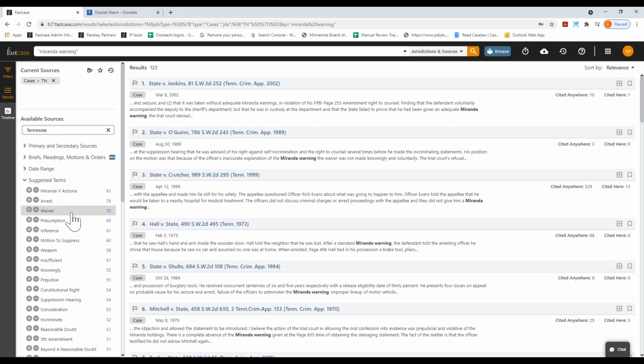Similarly, you can use this suggested terms list to filter your results and exclude terms that you're not interested in. So if I'm not interested in cases where there's been a suppression hearing, all I have to do is hit that minus sign, and those particular documents will be filtered out of my results list. So again, a very convenient way to get your results very focused, very quickly, without having to type a single thing.